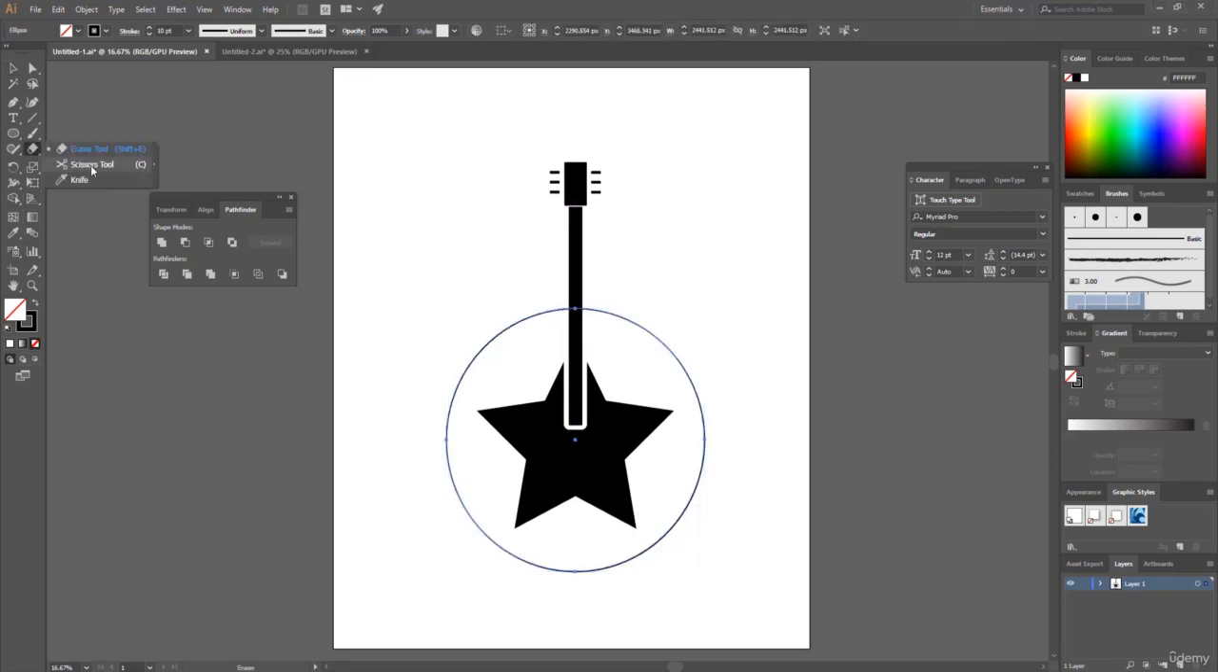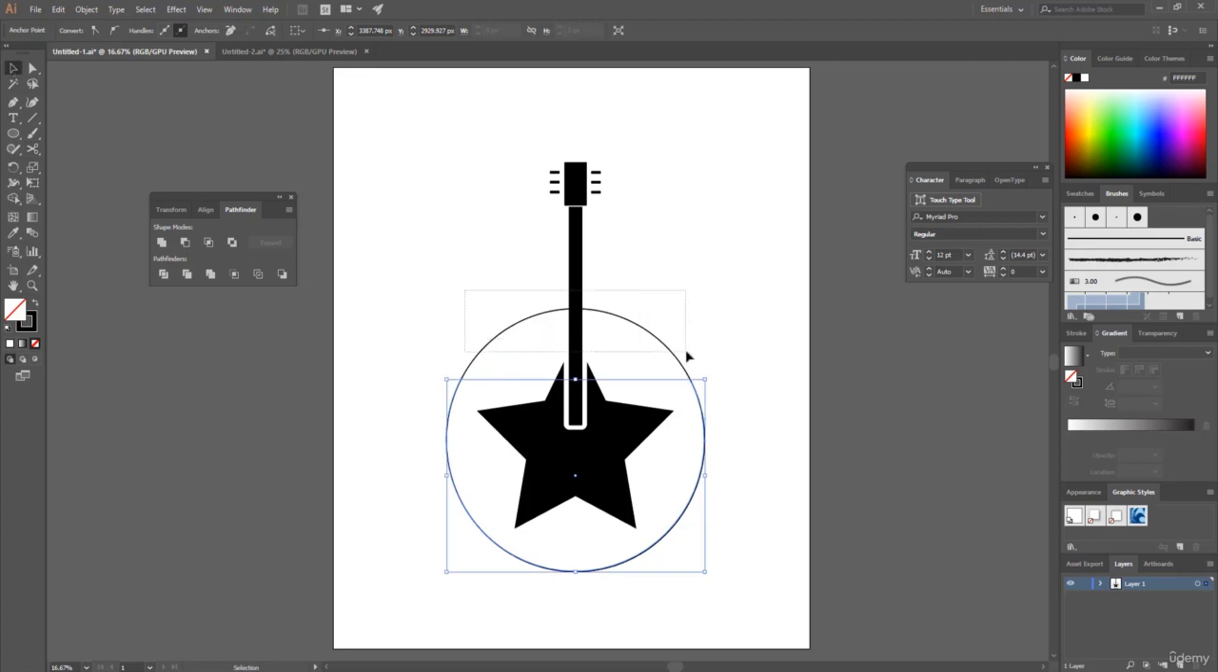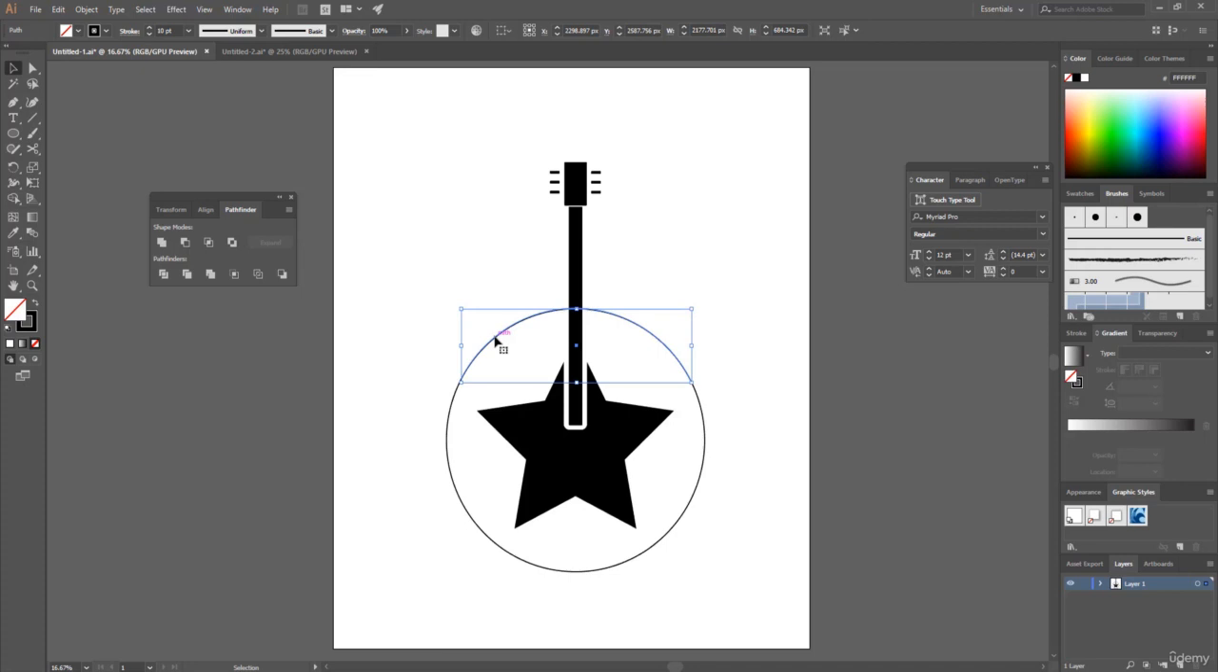Now from the left side simply click and hold on this icon and select the scissors tool, or you just simply press C from your keyboard. And this time to divide this circle I just simply click on this path and click on this path of this circle again to divide it. Now using the selection tool I just simply select this portion and press delete to remove it.